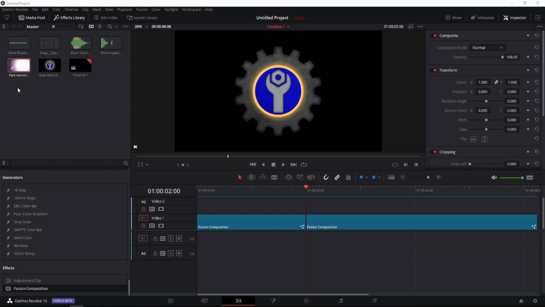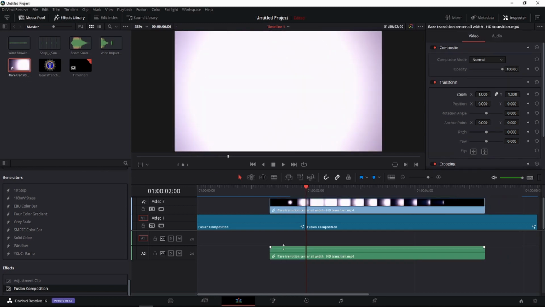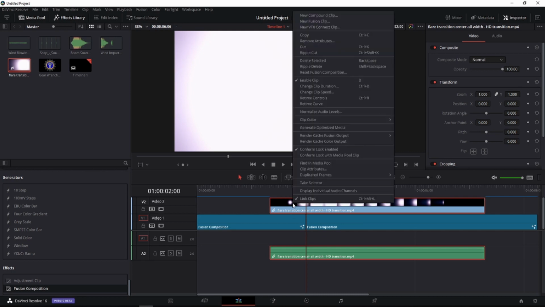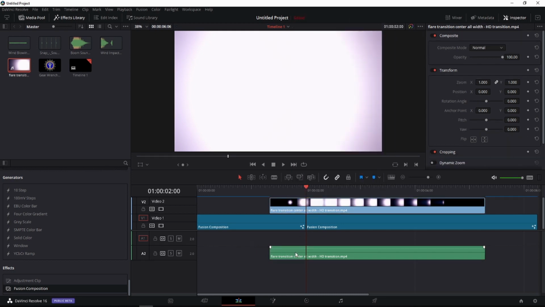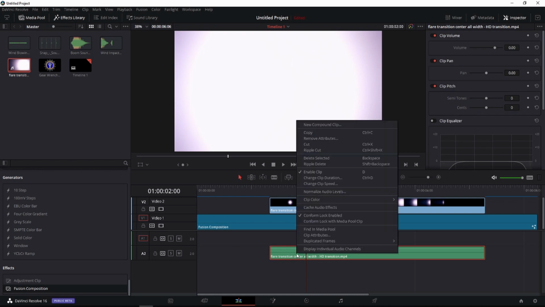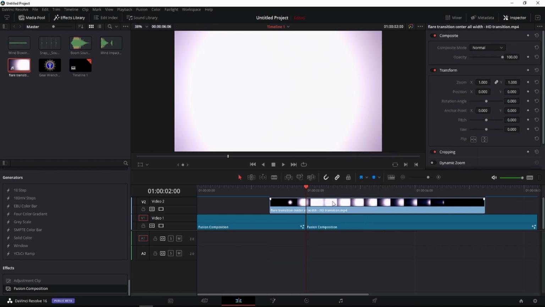Back at the Edit tab, let's go ahead and add in our flare transition. Bring that into the scene. We want to unlink the audio from the flare. So we'll go ahead and right click, click Link Clip, deselect everything so you can only select the audio, right click, delete selected. So all we have left is just the actual image or the video itself of the light leak.